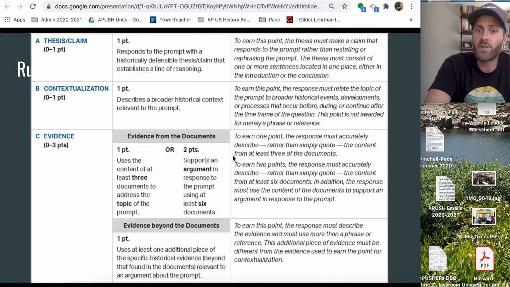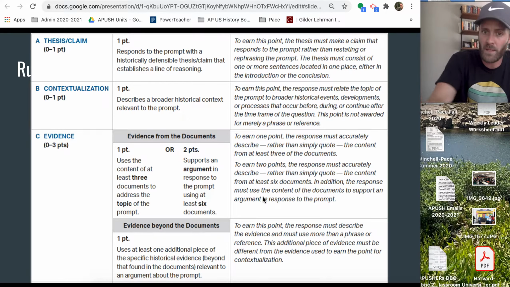So you must accurately describe the content from at least 3 documents, and accurately describe the content from 6 documents while supporting an argument in response to the prompt. So think about it like this. Half of these 2 points comes from just summarizing what's in the documents. The other half comes from making sure that what's in these documents is used to support your argument.